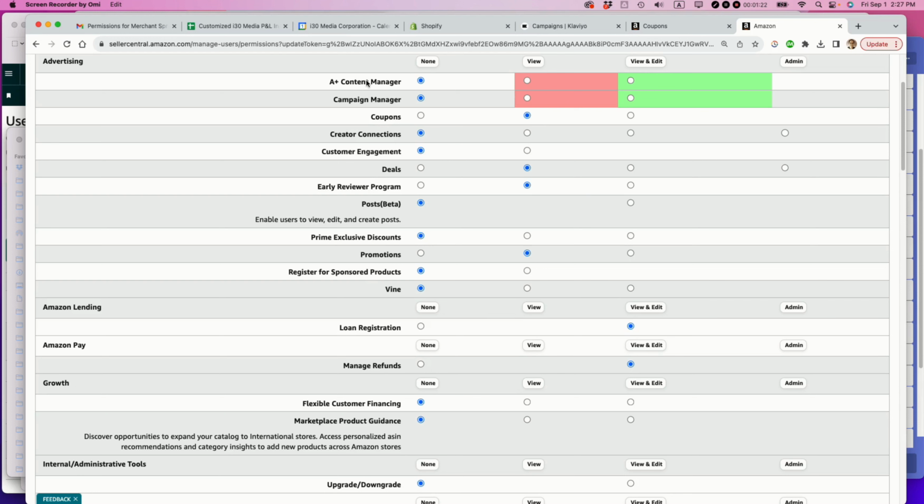So I know that the service provider needs access to A+ Content Manager and Campaign Manager. And I know this because they told me, and also because this is the service that I want them to help me manage. So I know they need access to this stuff. They said it needs to be view and edit for both of them, so I'm going to check that off. And by the way, the red and the green here, this is because I've already made some edits and then I had to go back and make some changes, and it basically showed what I'd been doing before. So I'm changing this to view and edit for A+ Content Manager and Campaign Manager.